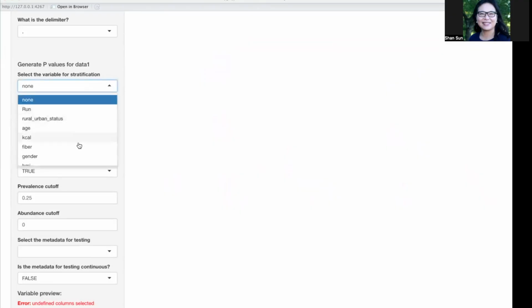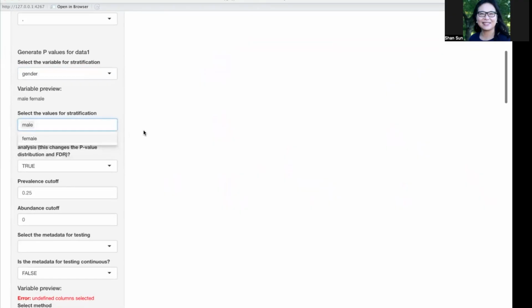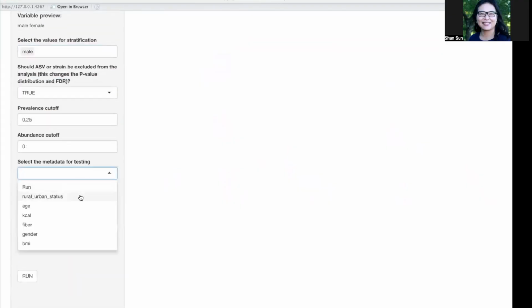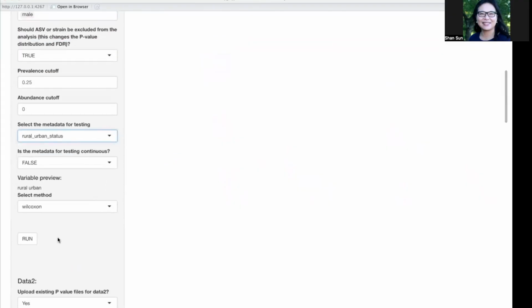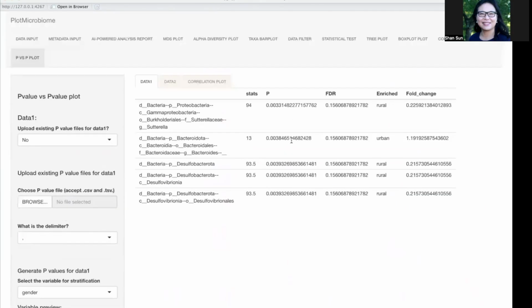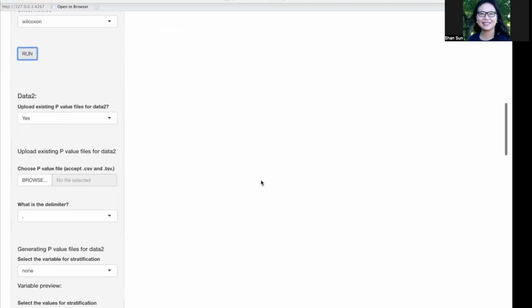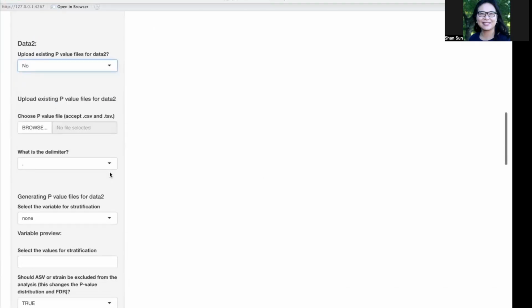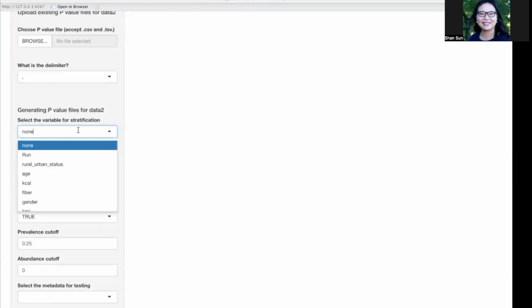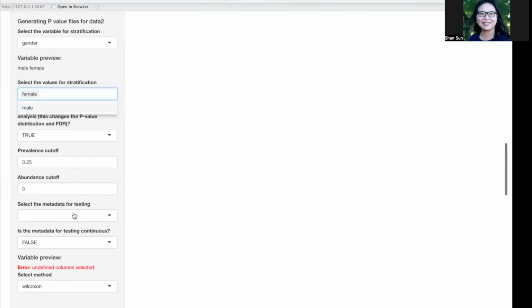For dataset 1, we select gender as the stratification variable and choose male. We set prevalence and abundance cutoffs, choose rural versus urban status as the test variable, and run a Wilcoxon test. This gives us p-values for rural versus urban differences in male participants. For dataset 2, we repeat the process but select female as the stratification variable. This produces p-values for rural versus urban differences among female participants.